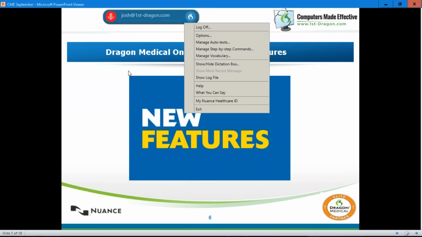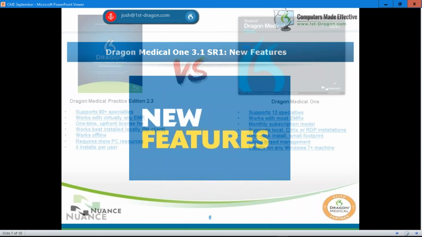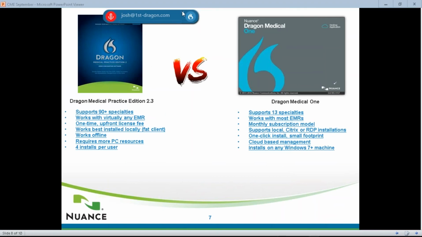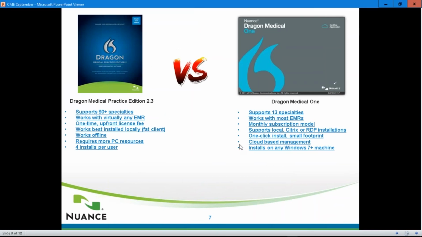All right. So let's go ahead and talk a little bit about maybe the differences between the two products, just in case you don't know or you're wondering. So as far as accuracy goes, we'll start there. Accuracy, speech recognition. Definitely, like I was saying, Dragon Medical One, you can kind of think of it as 5 years advanced, superior to Practice Edition.